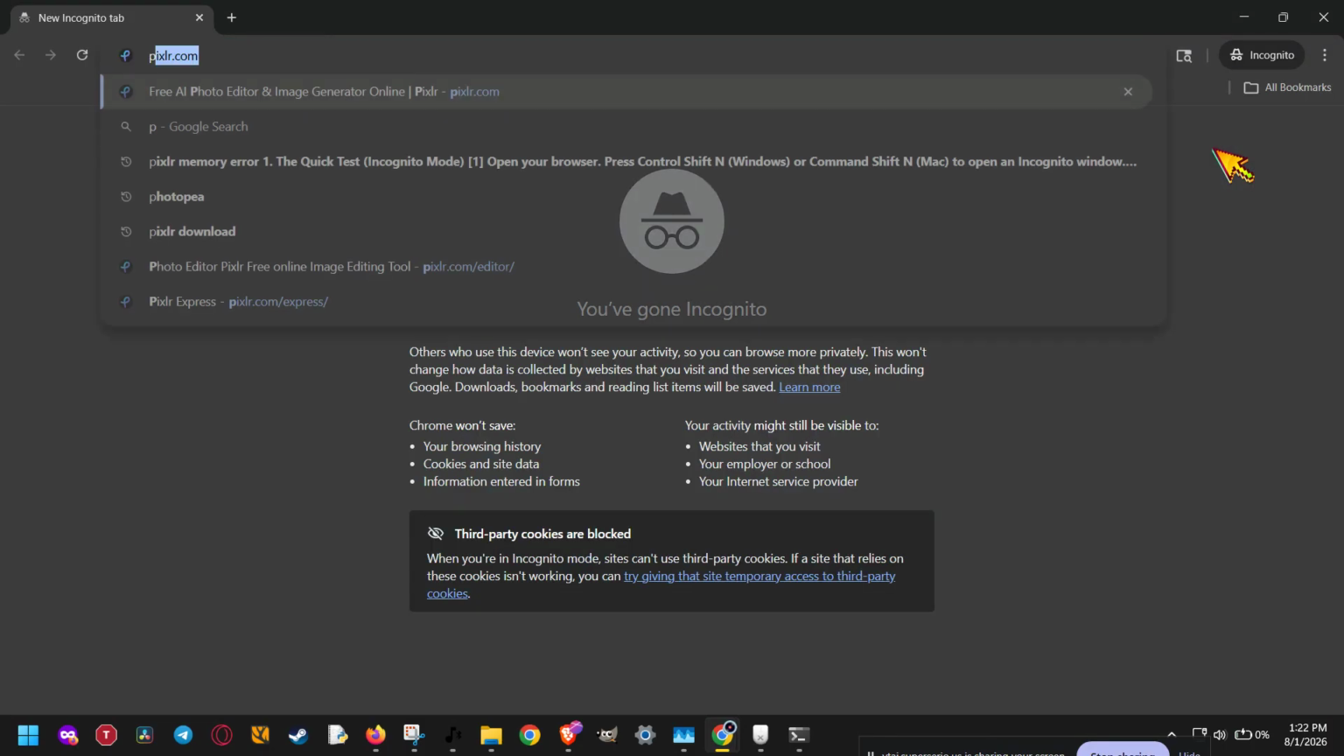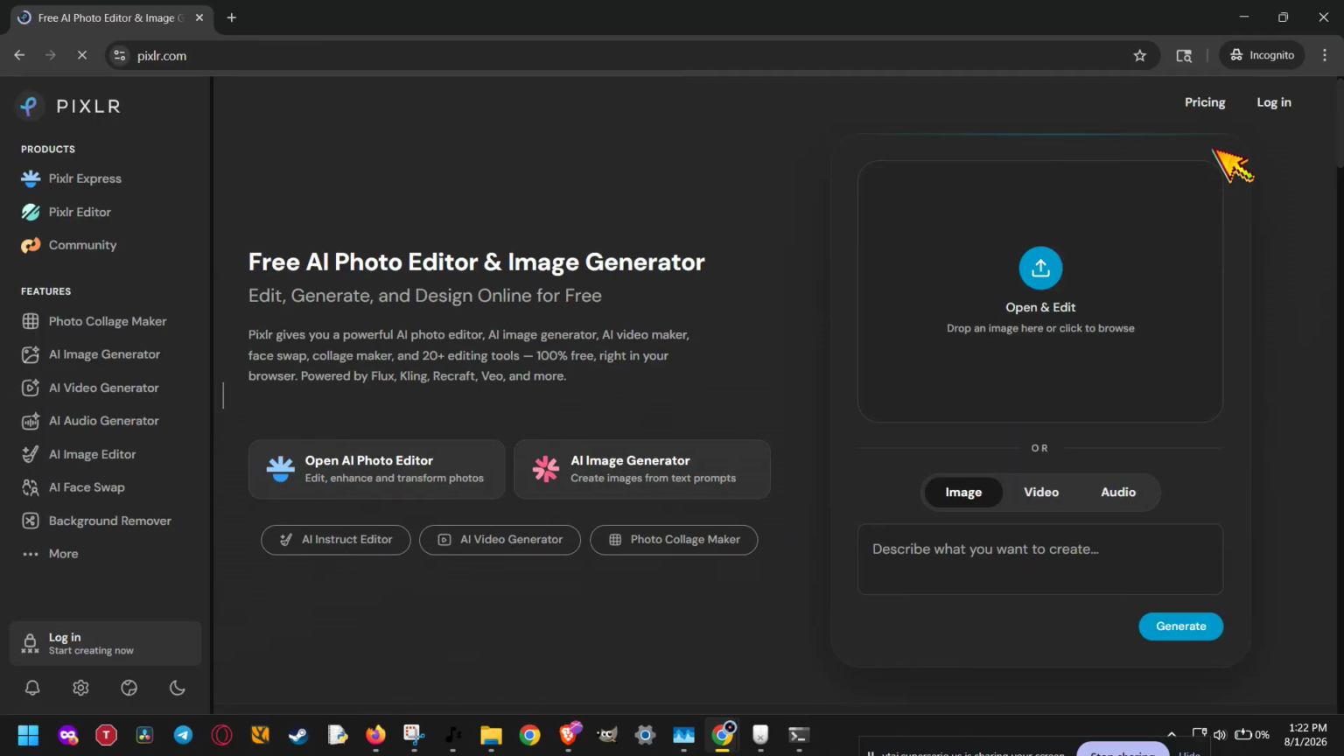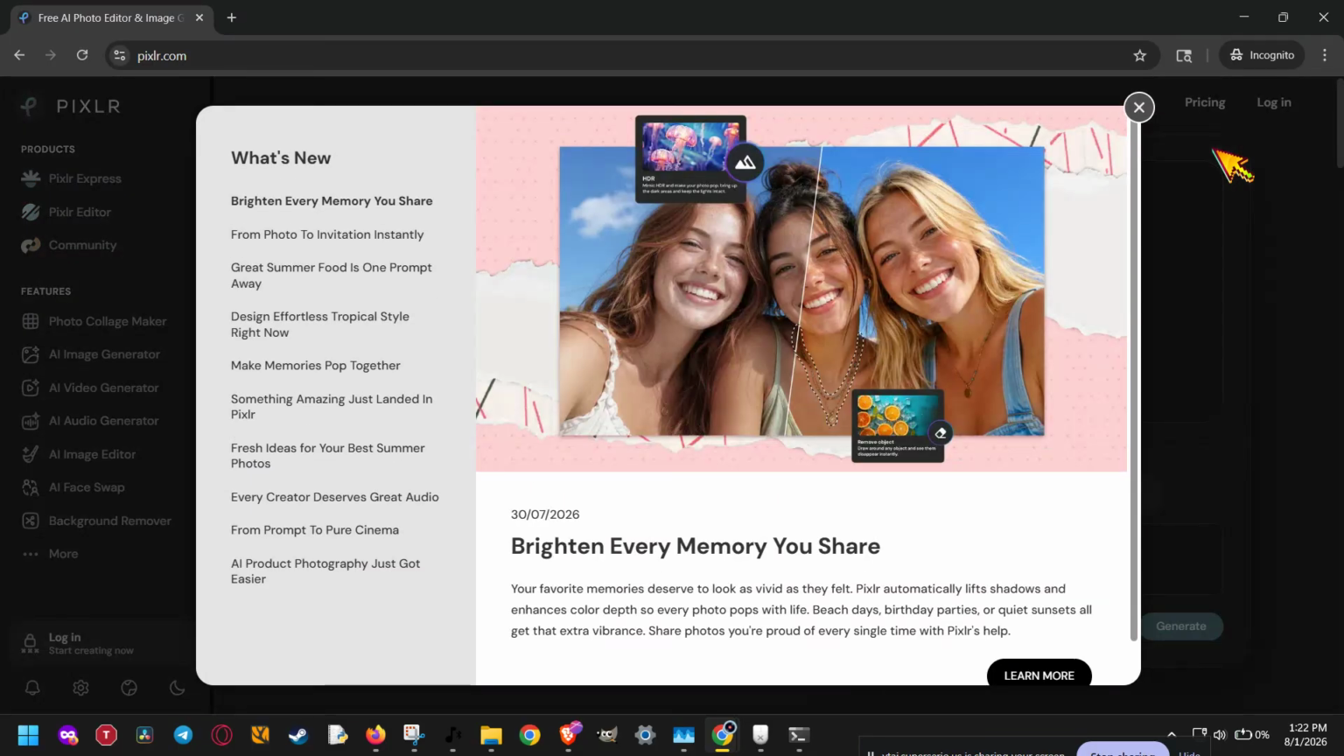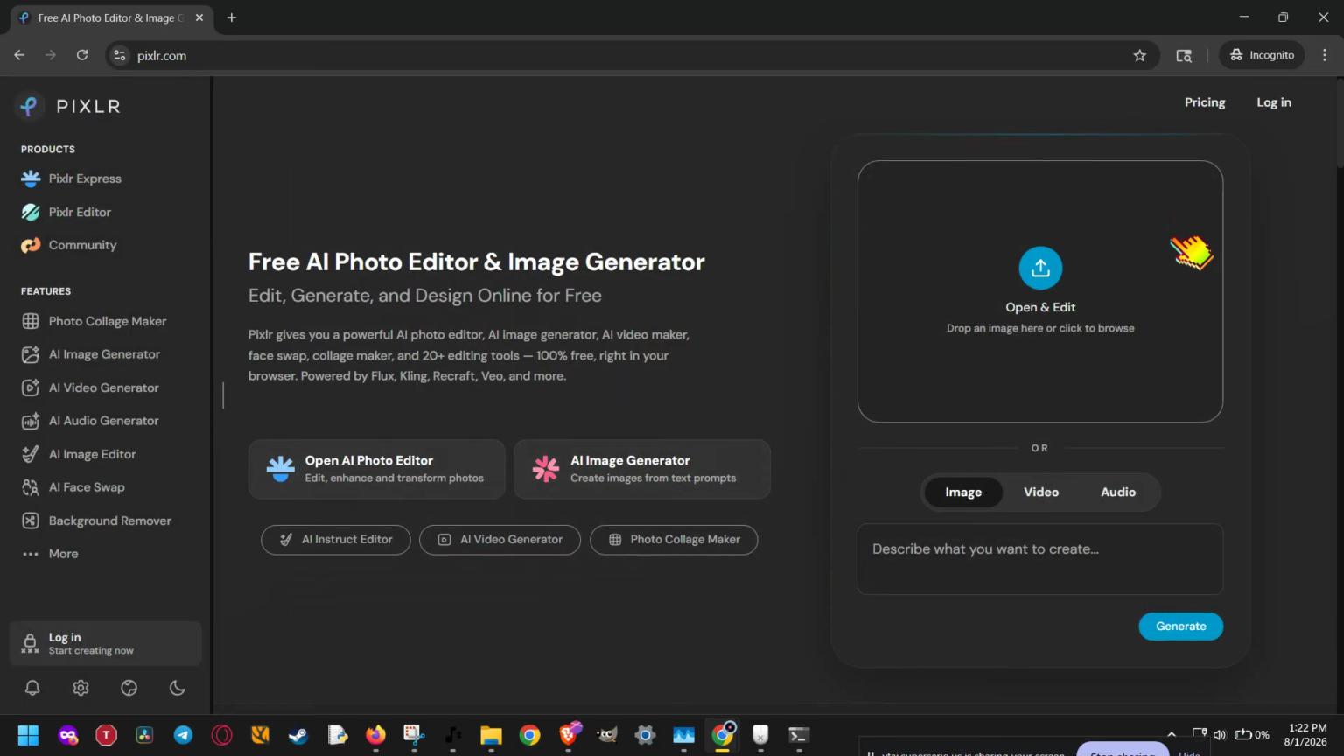Now go back to Pixlr and test the same action that caused the error. If it works in Incognito Mode, that usually means the issue is tied to your browser extensions, cookies, or profile data rather than Pixlr itself.